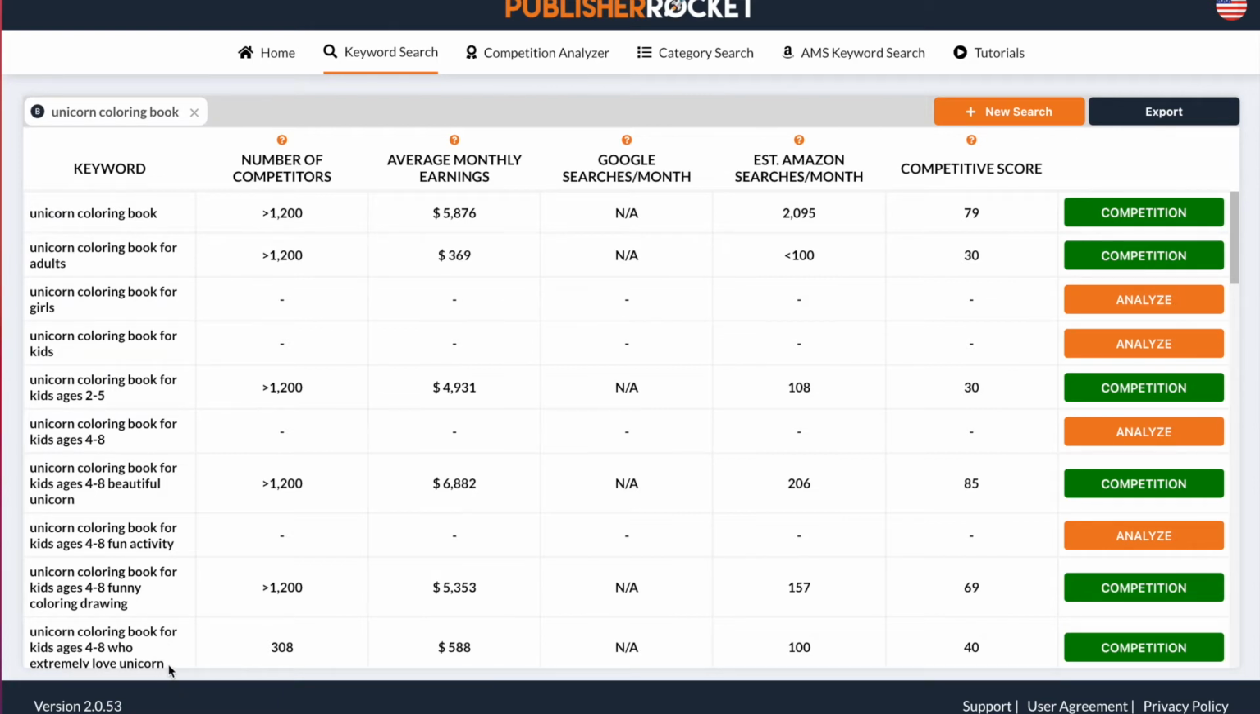That is very, very random. So as you can see, number of competitors is very, very low, 308. It has nearly $600 monthly earnings, which is not bad at all. In terms of searches, 100 and a competitive score of 40. Which is really, really good.